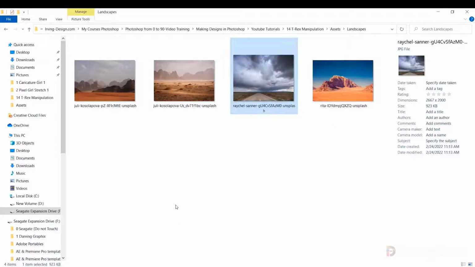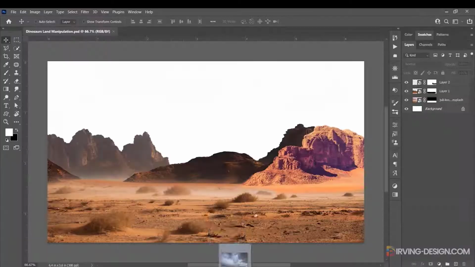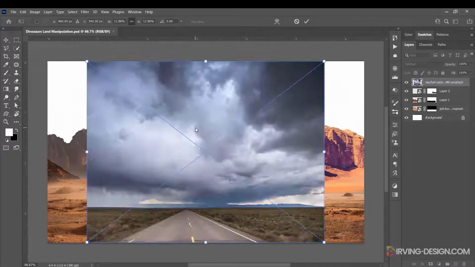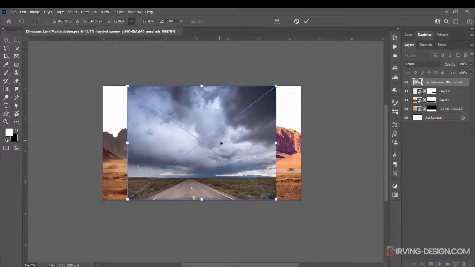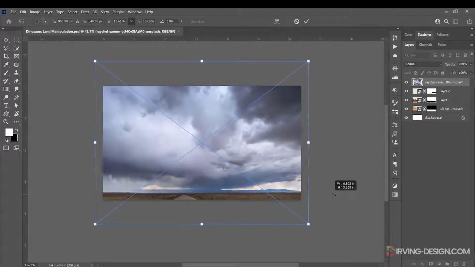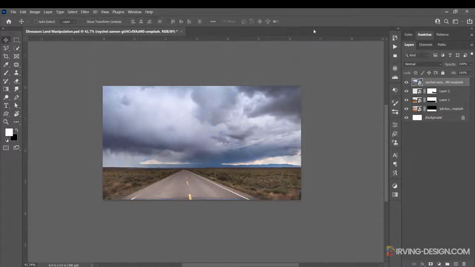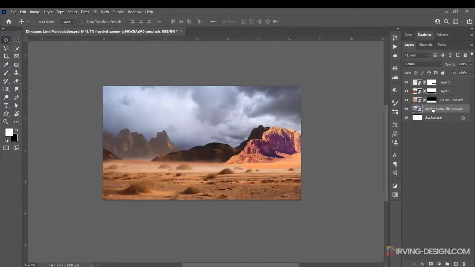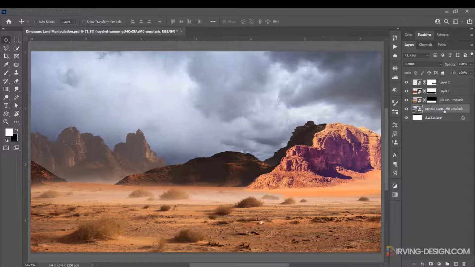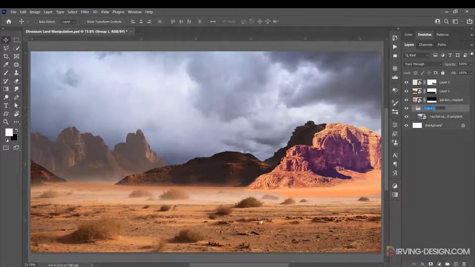I select the sky, then I place it. Put the sky image below the other layers, so by that way I leave only the sky as you see. I will put each one of these images in separate groups, so I can make the color adjustments better and keeping things organized.